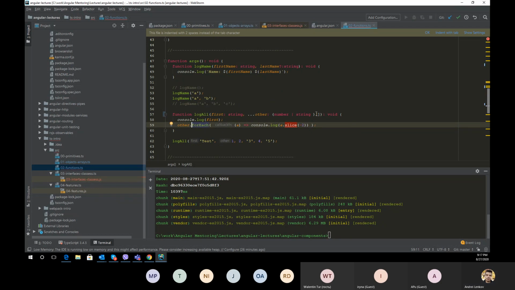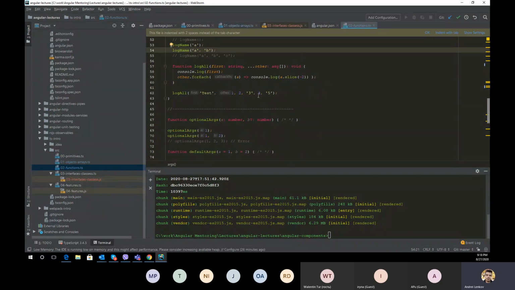But if I pass something, it is an argument. And here I have to define it as any to avoid such a mistake.